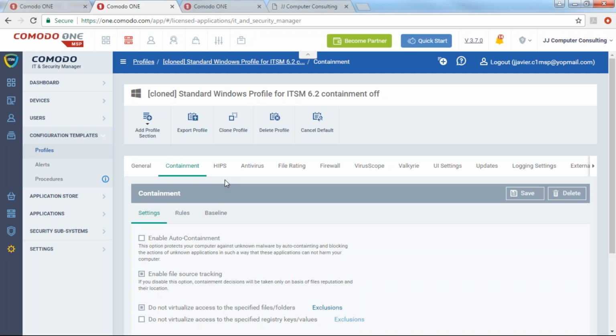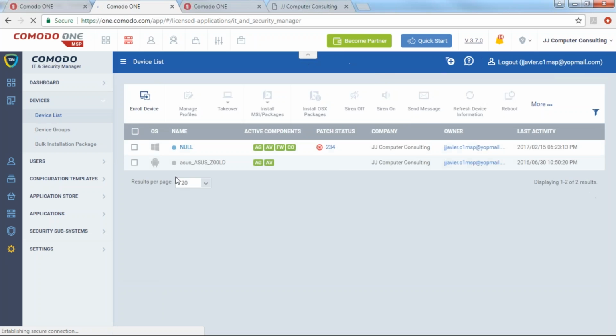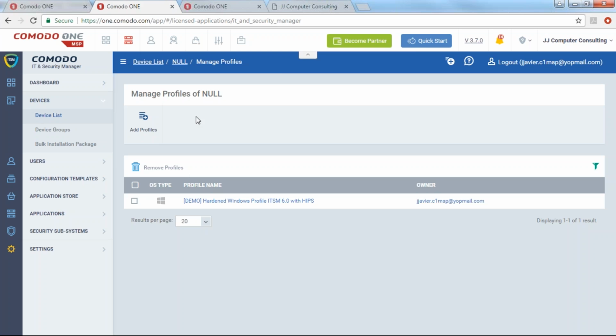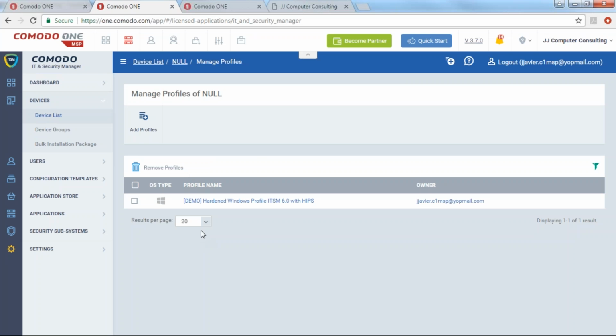It's pretty tedious. This way, you can just create a profile, make sure that all your settings are already correct, save the profile, and apply it on your endpoints. You just go to your device list and go to manage profiles. Then you just apply whatever profiles you want. That's about it.